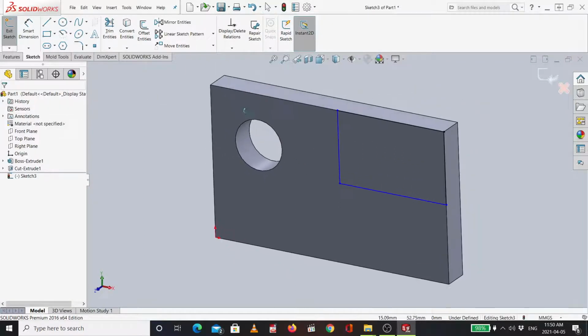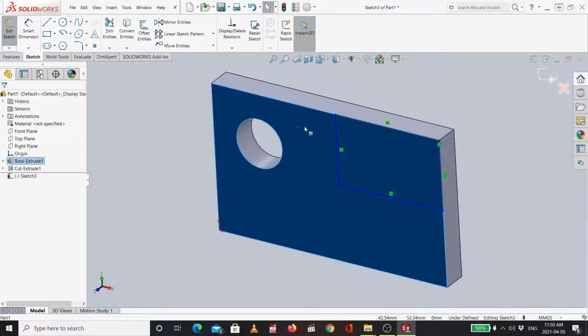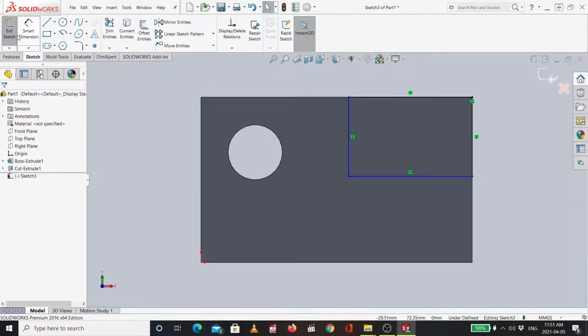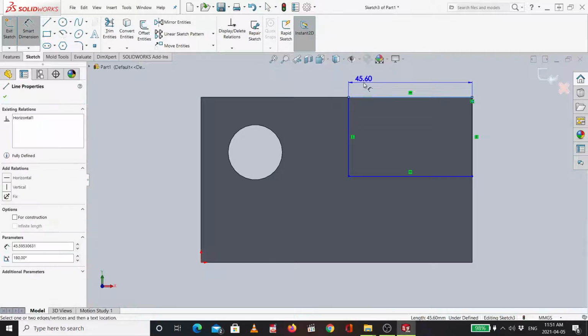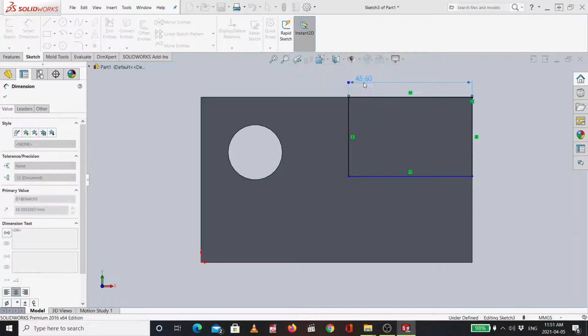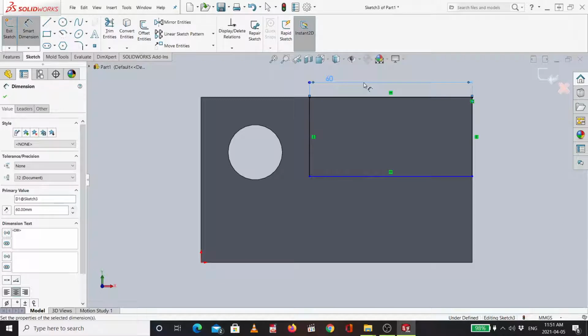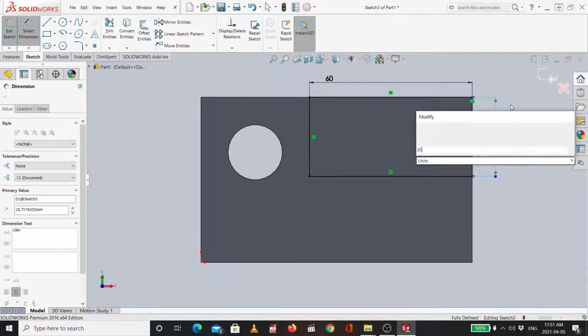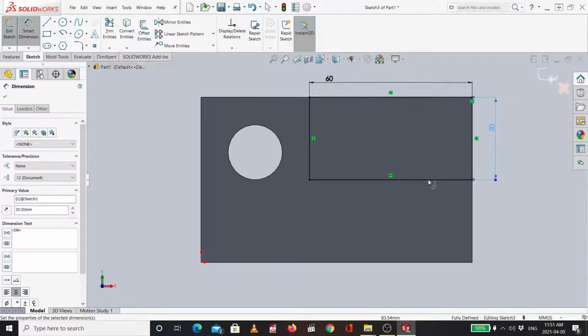Then look, where is our rectangle? It's on this plane. It's not backside, which is on this plane. Okay. So Control 8 again. Then using the smart dimension, you can give this 60 millimeter, and you can give this 30 millimeter. Okay, 60 by 30. Then again, I will cut through all the objects.